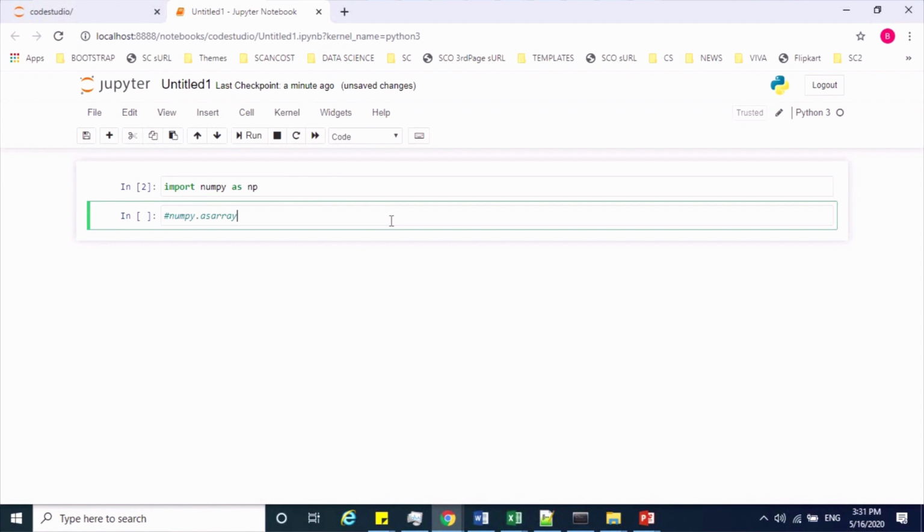This method is similar to the array method we have used in the previous sessions to create an ndarray object. But the difference is that it has some different parameters. Basically this asarray method is used to create an ndarray object for Python sequences like a list, tuple, list of tuples, or tuples of lists. So let us see how to create an ndarray object using this method.